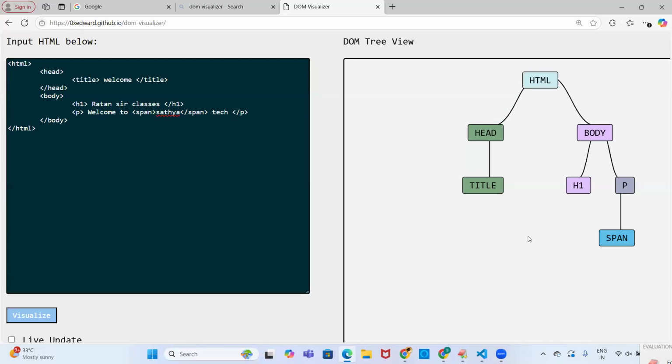Browser side, what DOM do we have now? Real DOM. React side, virtual DOM. And browser side, what DOM?